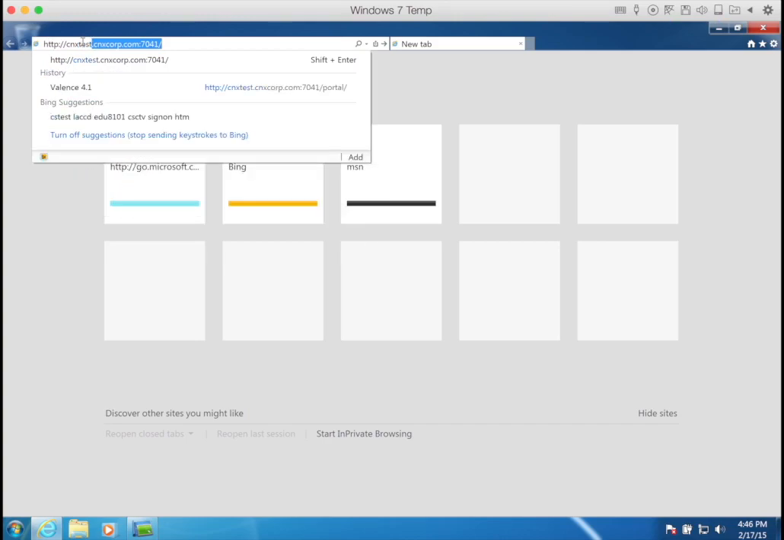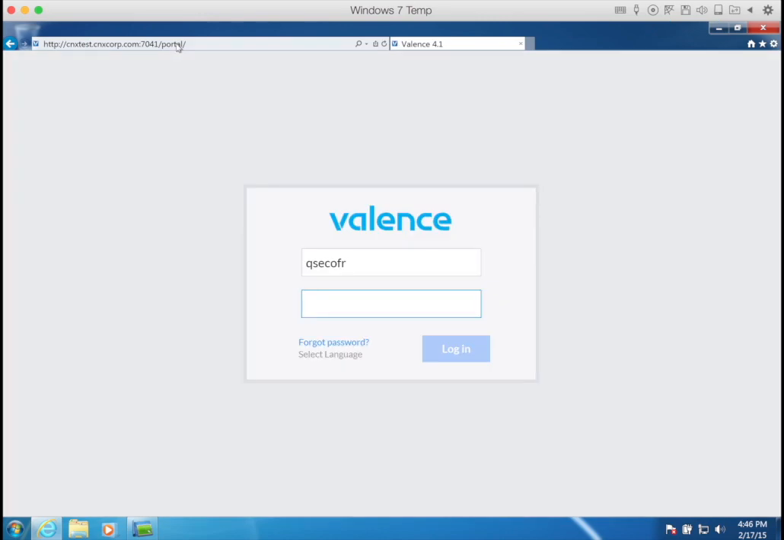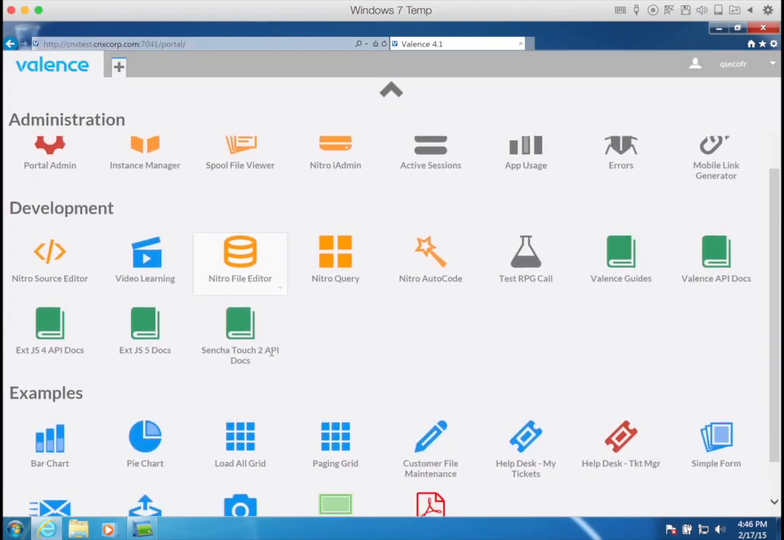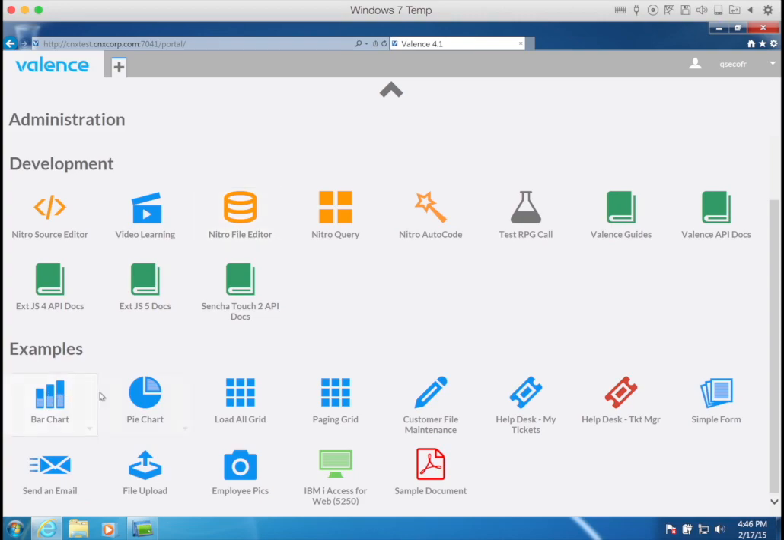I'm logging into my CNX test system. You would obviously put in your IBM i system here. Going to log in as QSECOFR. All right, so just logging into the Valence portal, you can see all these example programs. All of these are done with Sencha Architect. And all the source code is located on the IFS for these.